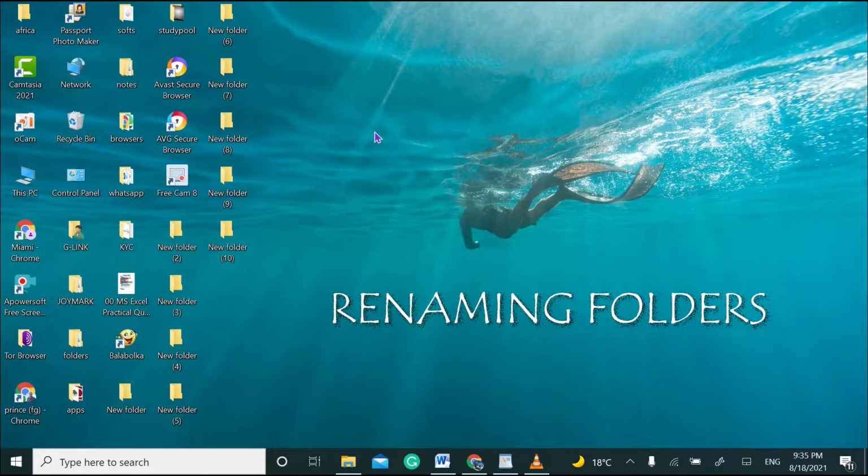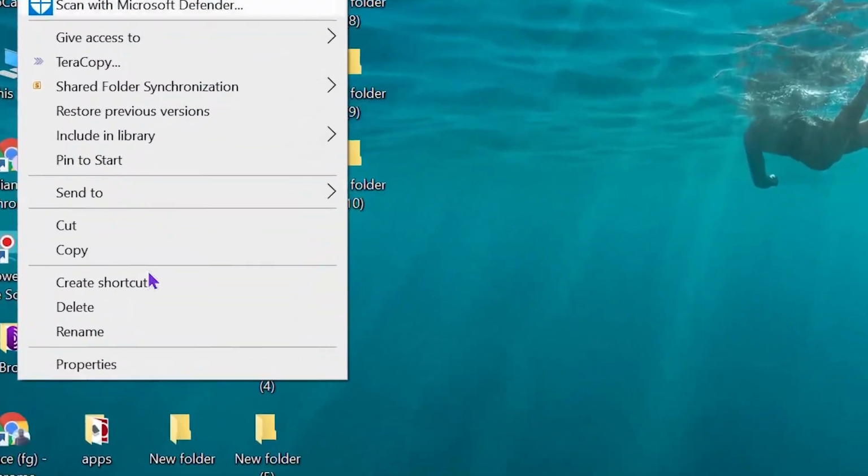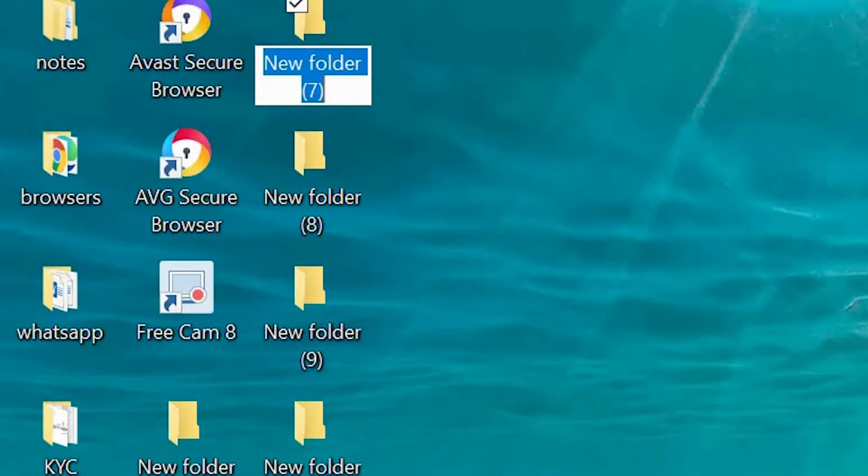How do you rename a folder? I already told you, just like humans, we cannot share a name. The computer also cannot name files with the same name. It will bring confusion. So that's why you're seeing New Folder 9, New Folder 8, New Folder 7. So how to rename a folder? Point on the folder you want to rename, right click on it, and choose Rename.